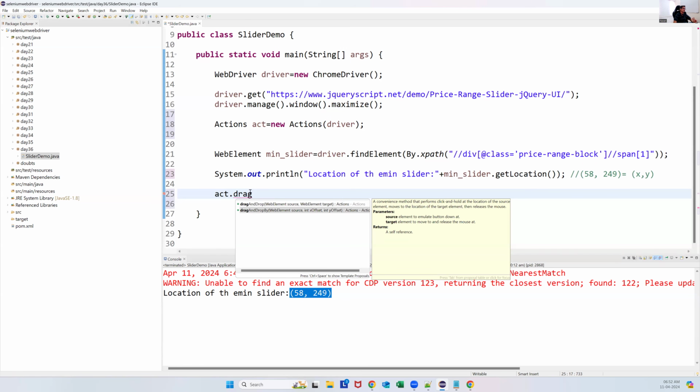See, these two methods are there. The dragAndDrop method we already used. If you know the source and target, you can go with dragAndDrop. Especially for a slider element, if you want to move the element along the x-axis or y-axis, if you want to increase the x-axis or the y-axis, then you need to go with dragAndDropBy.